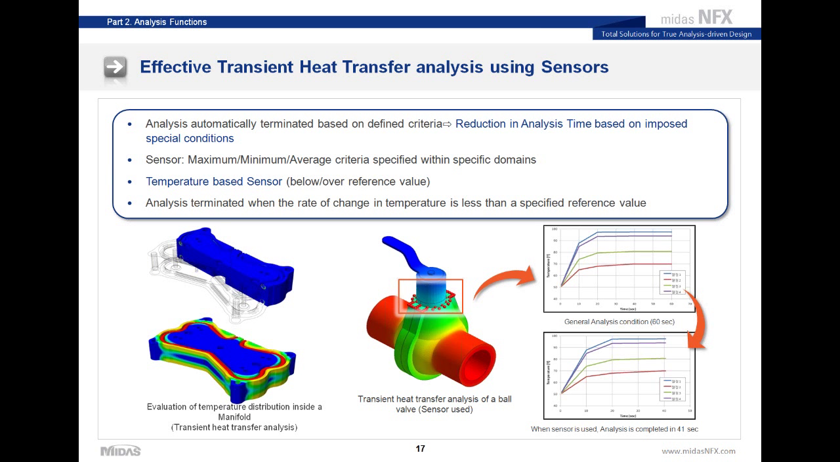Also, the other very interesting thing about this sensor is that you can use it to stop the analysis when the temperature has reached a certain value in your model, and so you don't lose any time waiting until the end of the analysis.